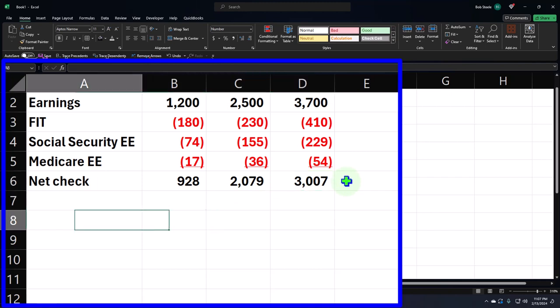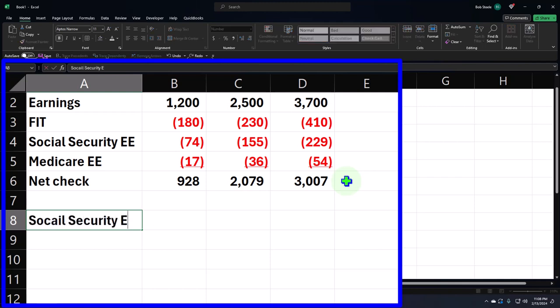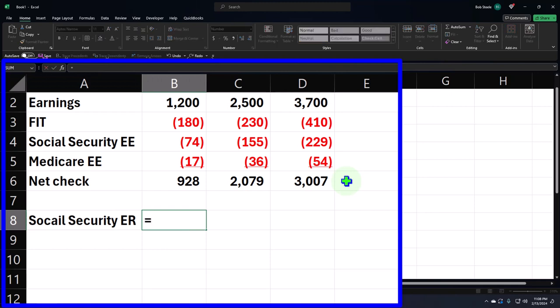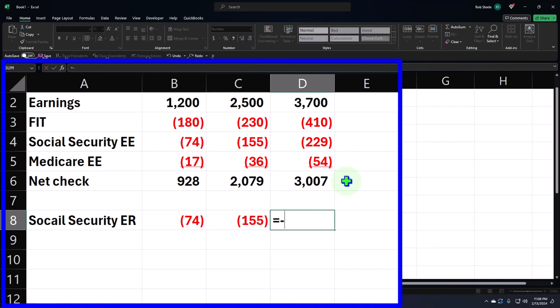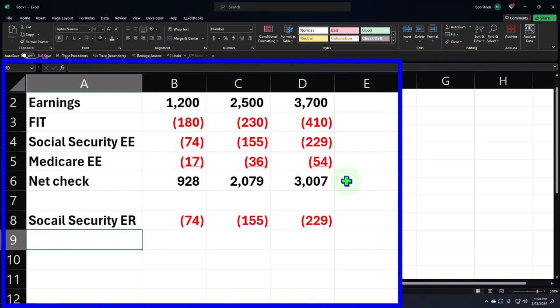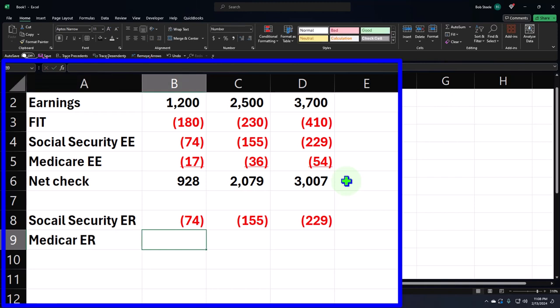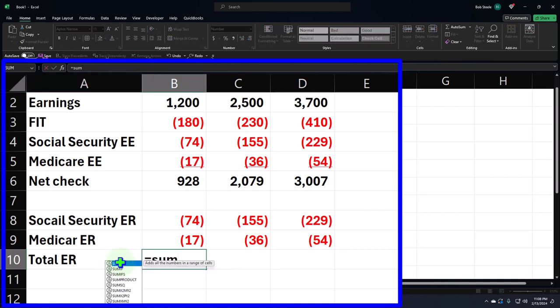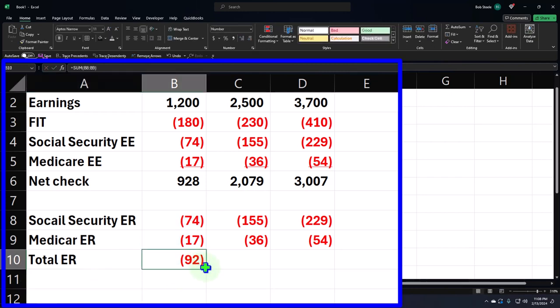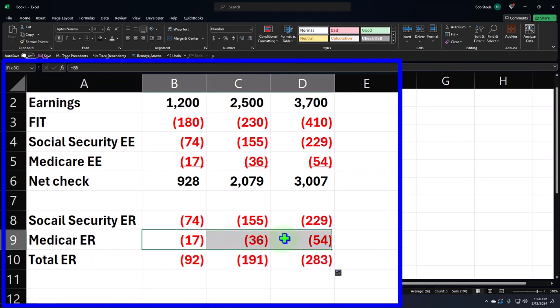But let's also think about the employer side. So we have Social Security Employer. That's what the ER stands for, which will basically match the Social Security here. And then, so this is what we are paying over and above what comes out of the employee's checks. And then we have Medicare Employer, which we're going to match. So I'll copy that across. And then I'm just going to say that's going to be the total employer. I'll sum that up for these two. I will copy that across and I'll put an underline here.